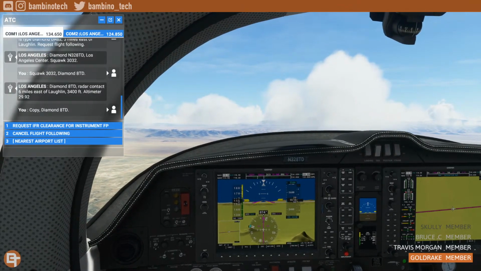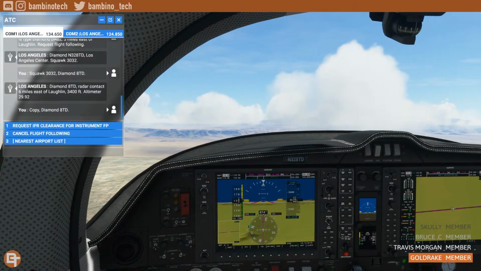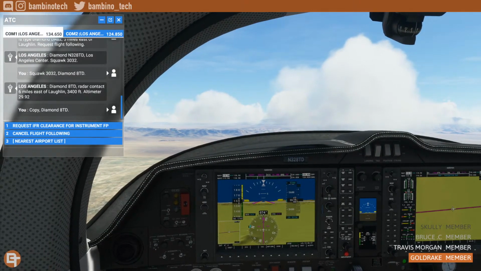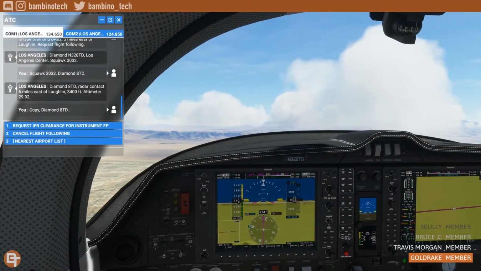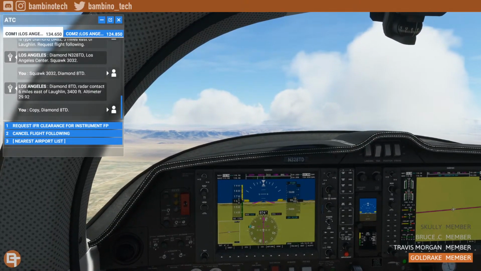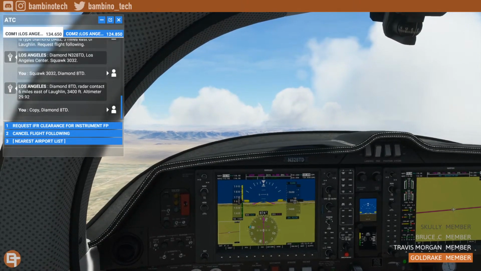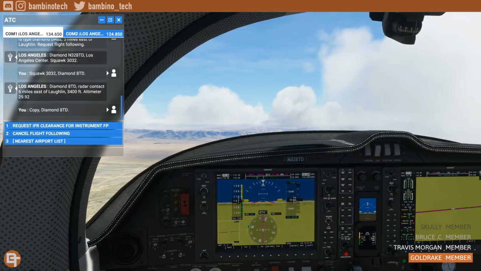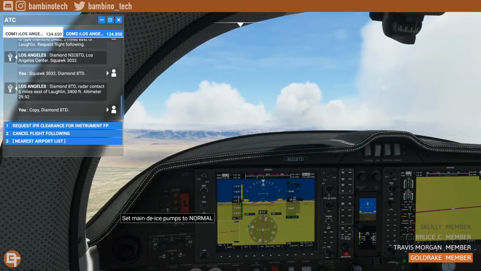Yeah, you see, we're getting 160 knots out of this plane. Not bad. I tell you, I'm pretty pleased with the FS 2020 version of the SR22. There's some things missing that are different than the real one. I don't know if these are all working.